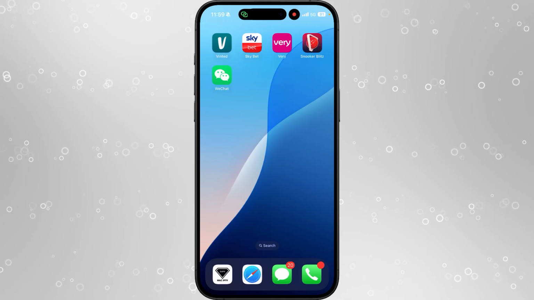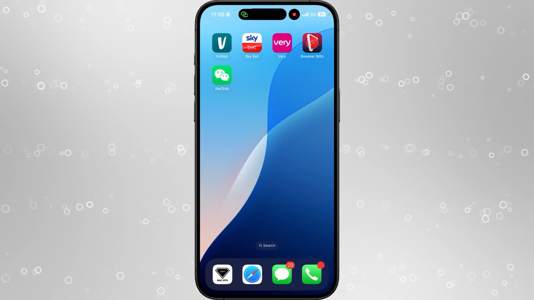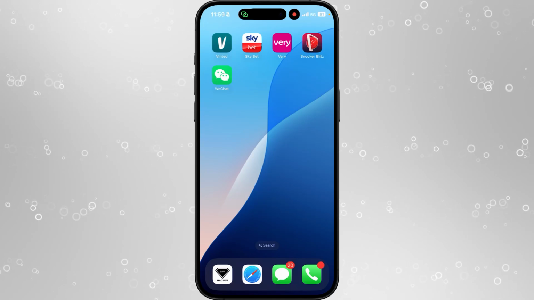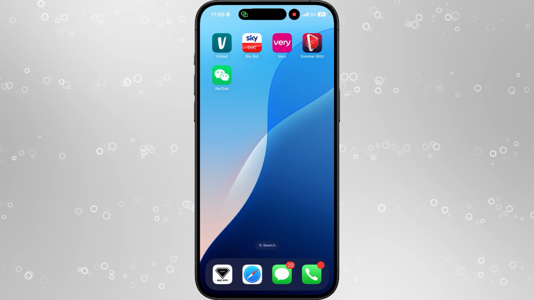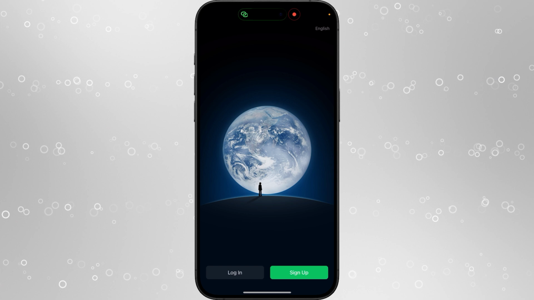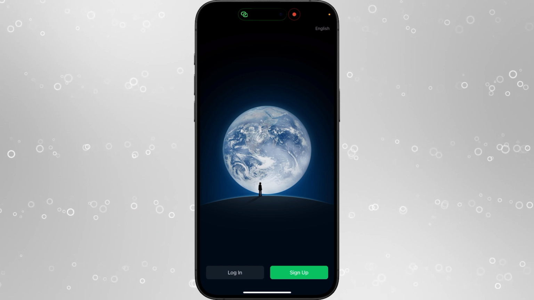In this step-by-step tutorial, I will show you how to use WeChat wallet without a Chinese bank account. So this is a very simple thing to do. The first thing we need to do is head over to the WeChat app. Once you are on this page right here, you will then be able to select login.